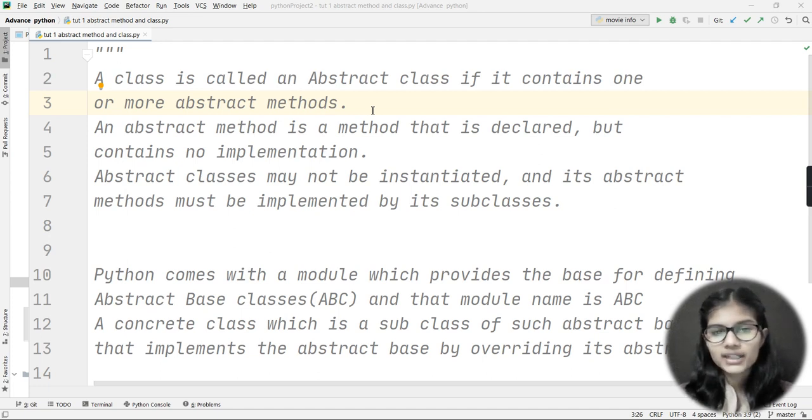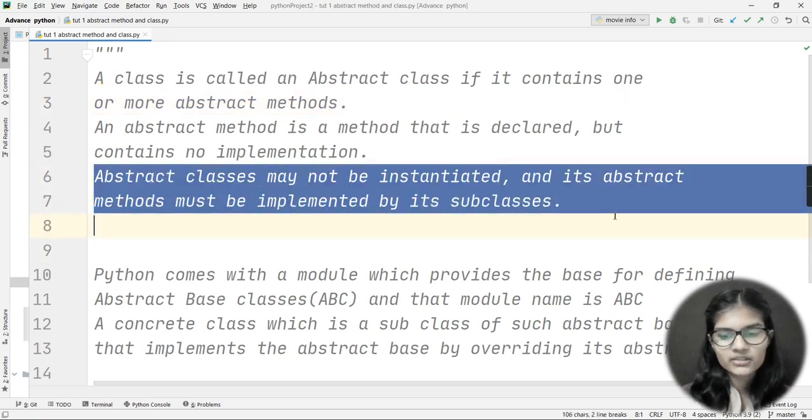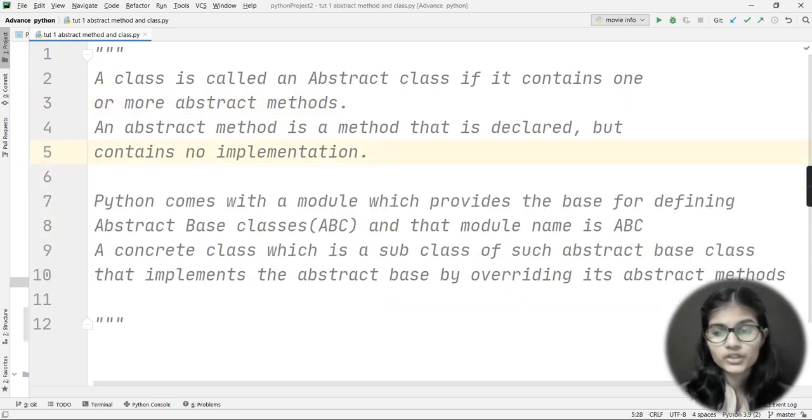After that, abstract classes may not be instantiated and their abstract methods must be implemented by subclasses. For now, just leave this thing, let's not go into that for now. You have a proper idea of what an abstract class and an abstract method are, those two things I have listed here.